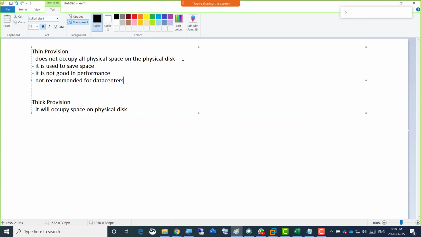So, there are certain concepts that we may not have discussed already. Thick provision will occupy all the space and gives good performance, and it is also used in professional environments and data centers.